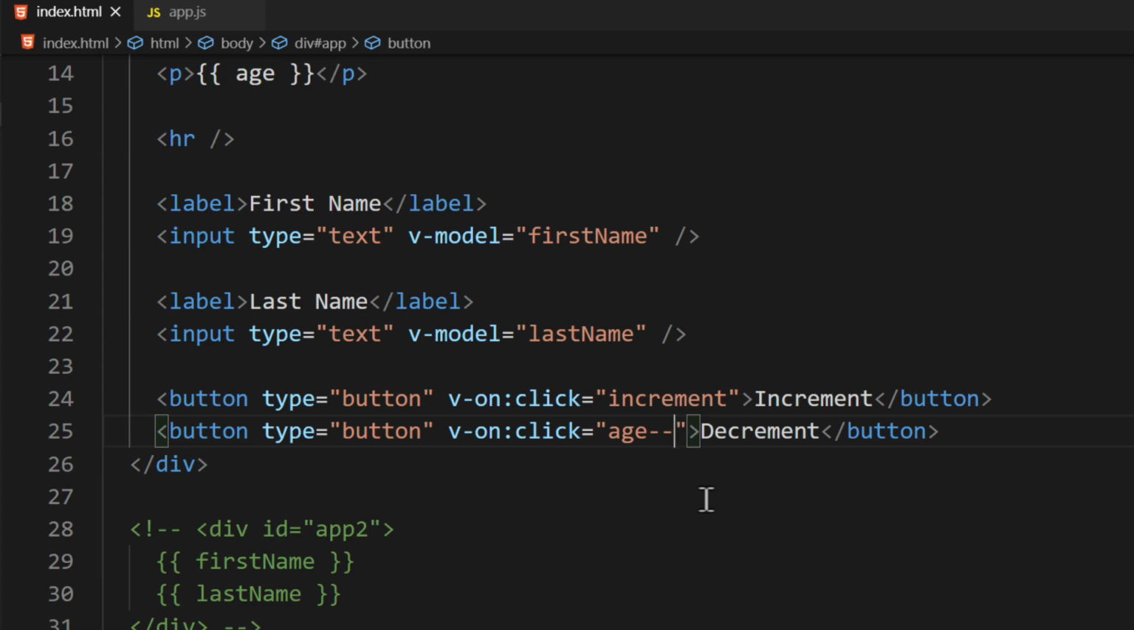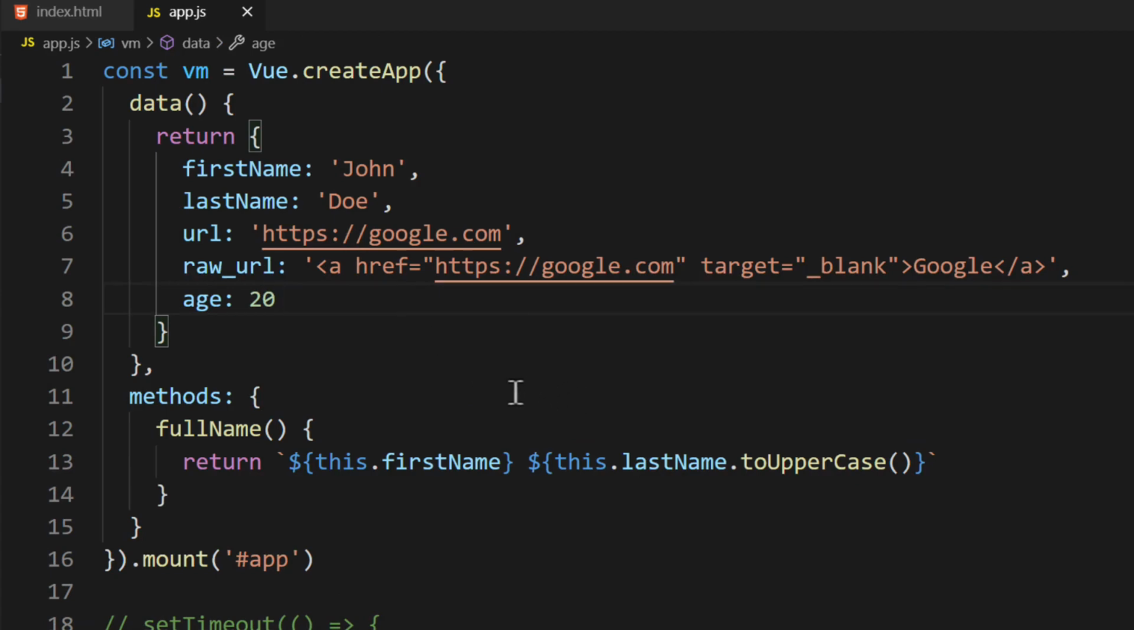Something you'll notice is that I'm not adding the parentheses after the function name. This is entirely optional. If you don't plan on passing anything to your function, the parentheses can be omitted. Vue can invoke the function without a problem. The increment function doesn't exist. We'll have to define it.